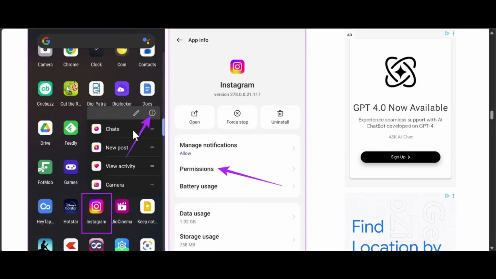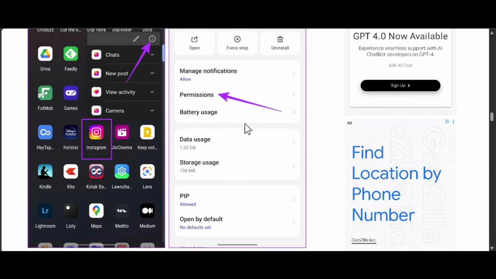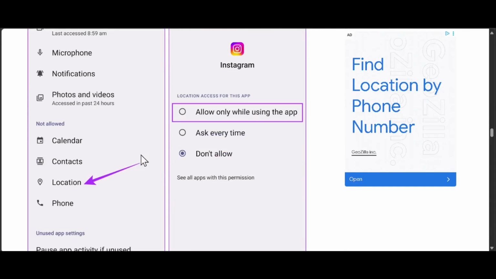On Android, you need to just hold the Instagram app, then click on this i or information button, then hit the Permissions button. After that, you need to go to Location and click on Allow only while using the app.